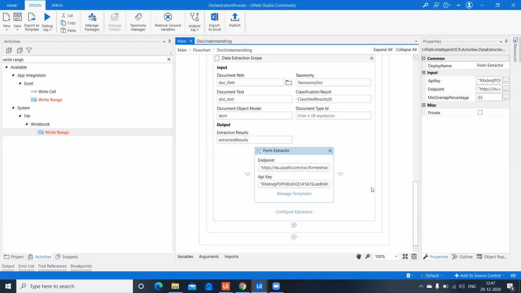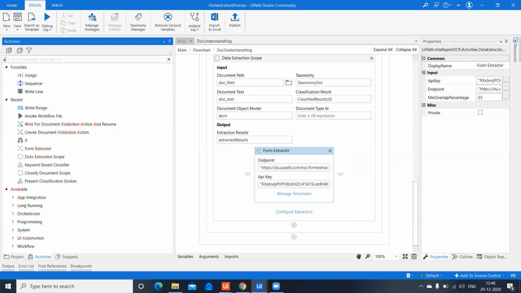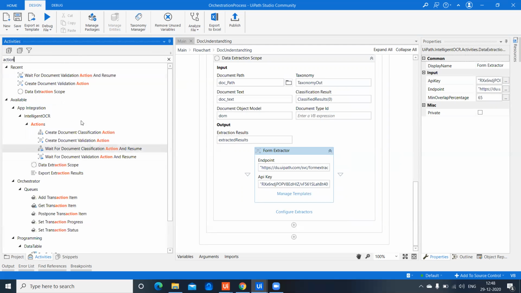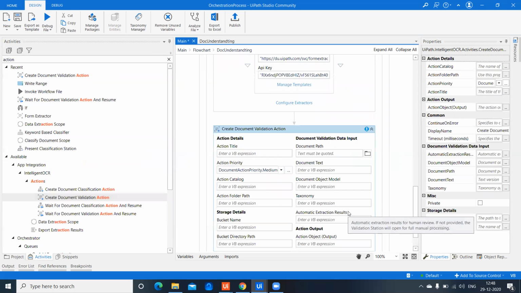After I extract the results from here, I want to trigger my Action Center. Let me show you how I can do that. First of all, just type action and you can see what are the activities that are available here. You can see we have Create Document Classification Action, but we're going to take Create Document Validation Action. So we want to create an action in order to validate the results.